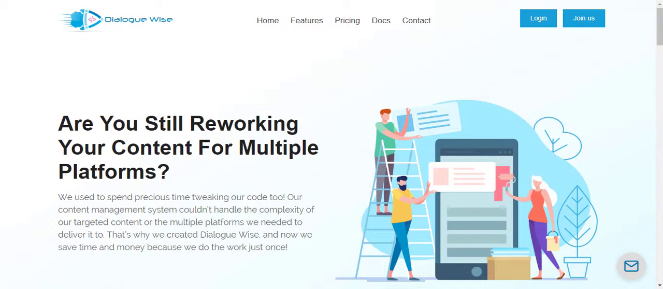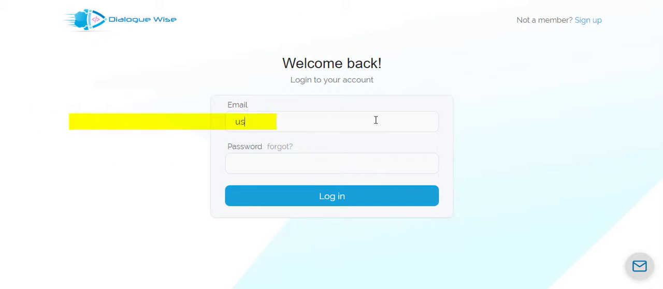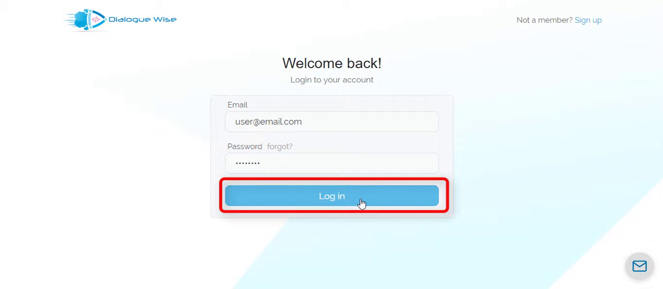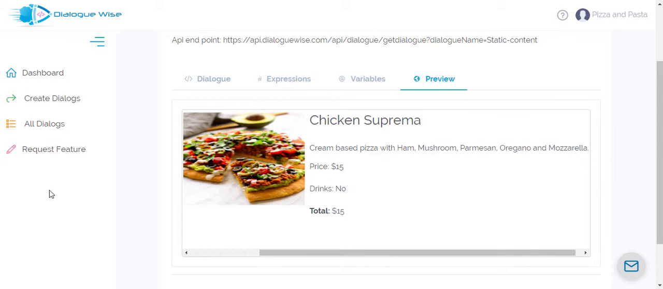If we log into our Dialoguewise account, we can see more details. This is what we would like to display on our site. However, we would want the content to change based on the selected options. For this, we would need to generate the content dynamically based on the selected options. Let's have a look at how we can make the content dynamic.